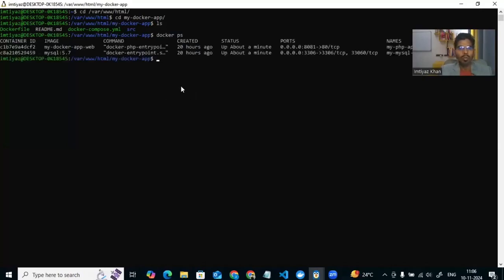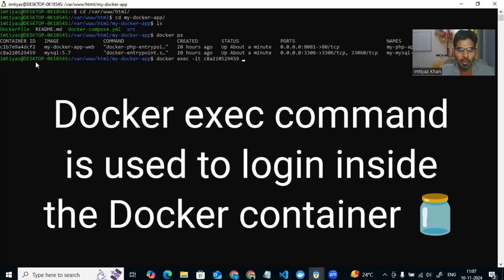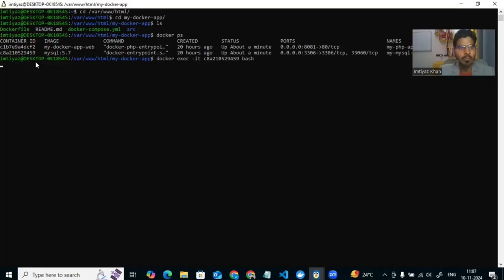Right. So if I run Docker PS, it shows two containers are running: my Docker app web, Apache, to run the PHP application, and MySQL. So if I want to log in inside the container, then I can log in using docker exec -it, the container ID, and bash. So I logged into the container.